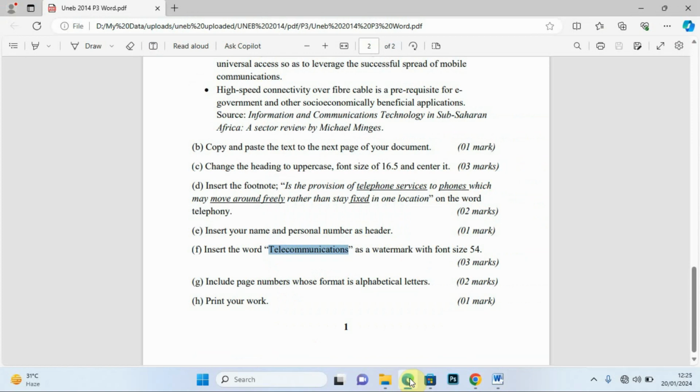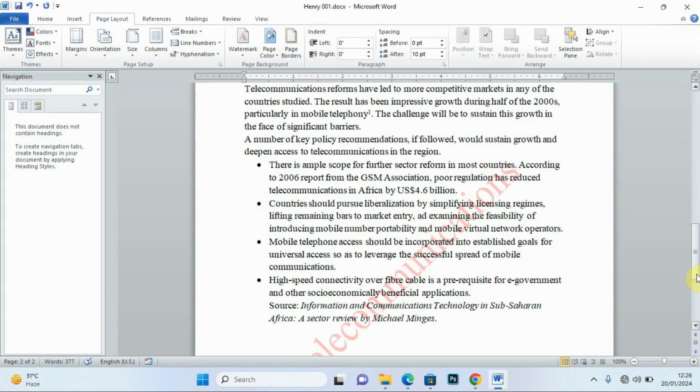Let's come and read the next question. Include page numbers whose format is alphabetical, but they have not told us anywhere we can put the page numbers. We can choose on our own. So alphabetical letters as page numbers. Let's come back to our work.